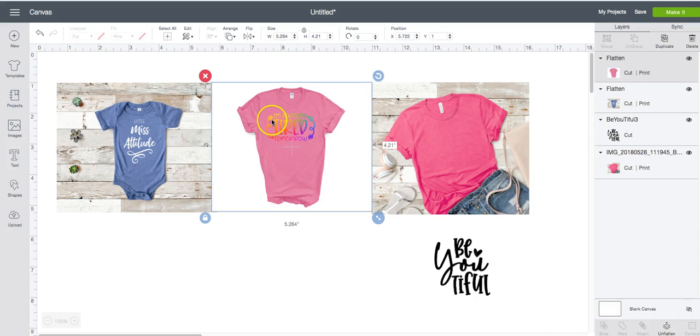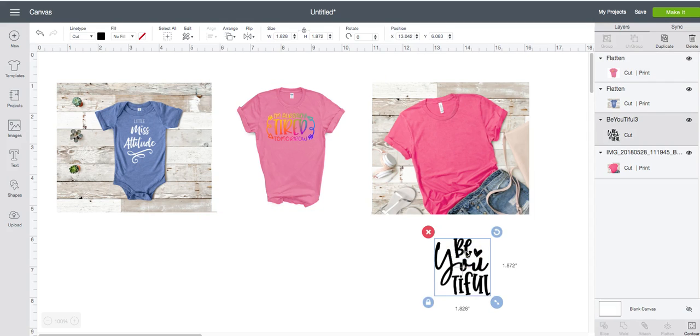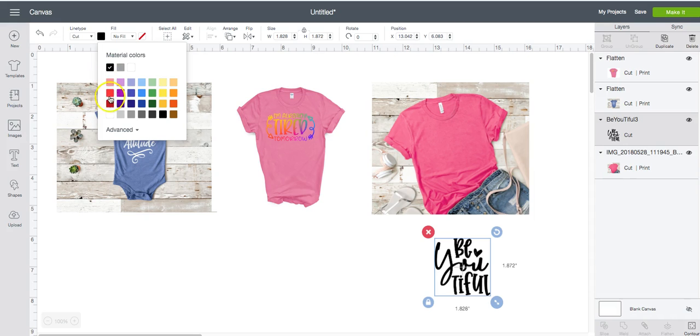And that's my shirt design. So this is my mock-up I'm going to show the customer. Now with this one, I think I'm going to do white. So we're going to do white.